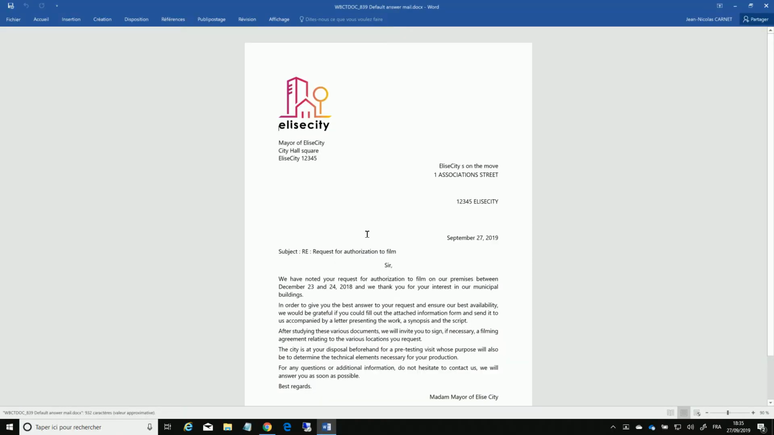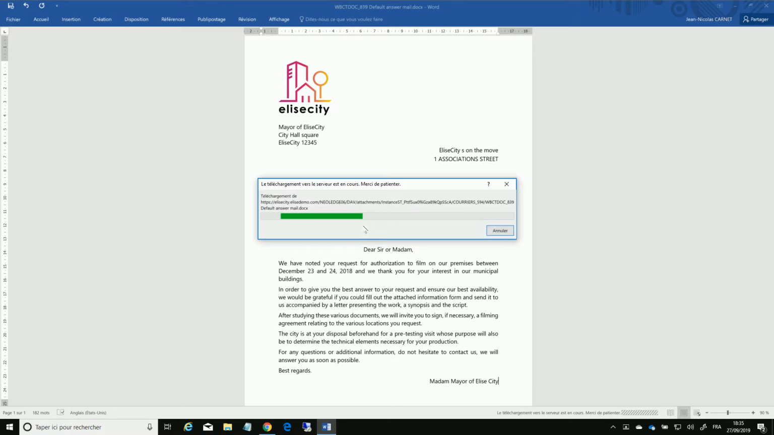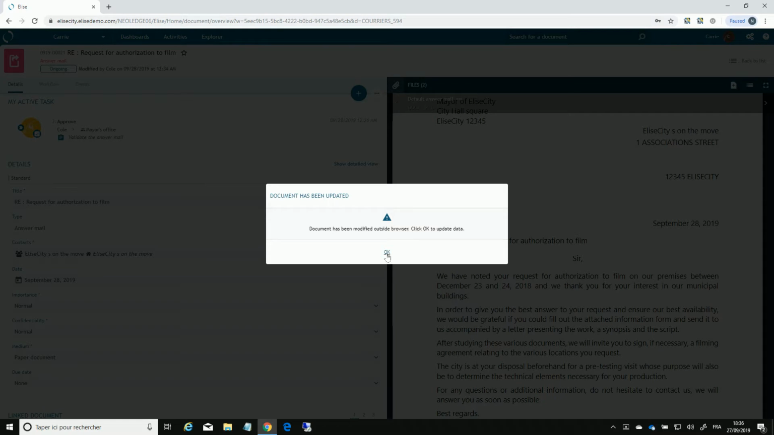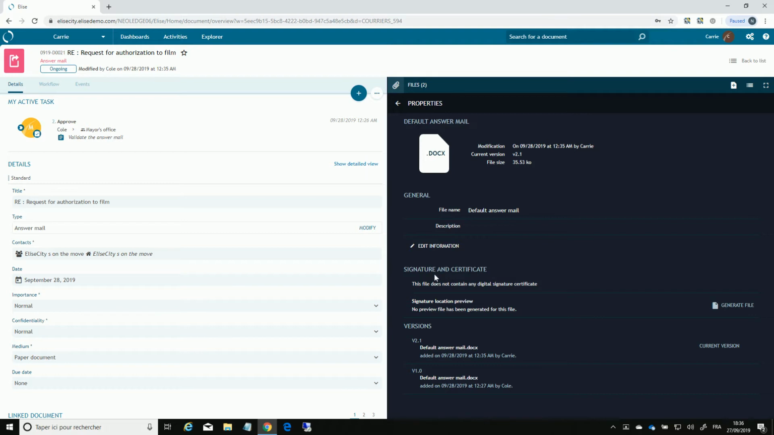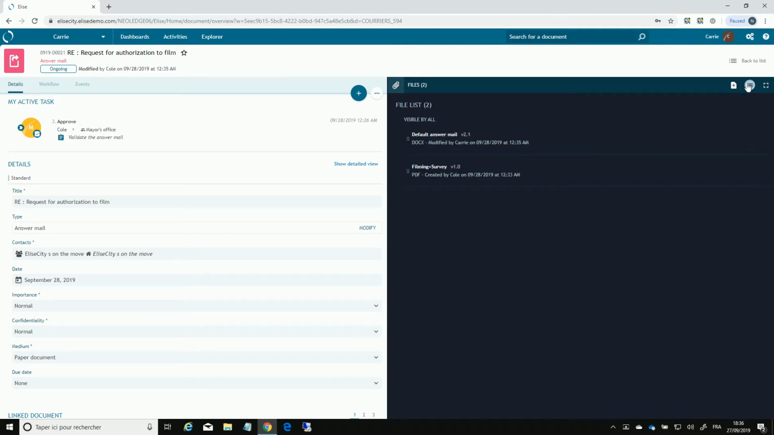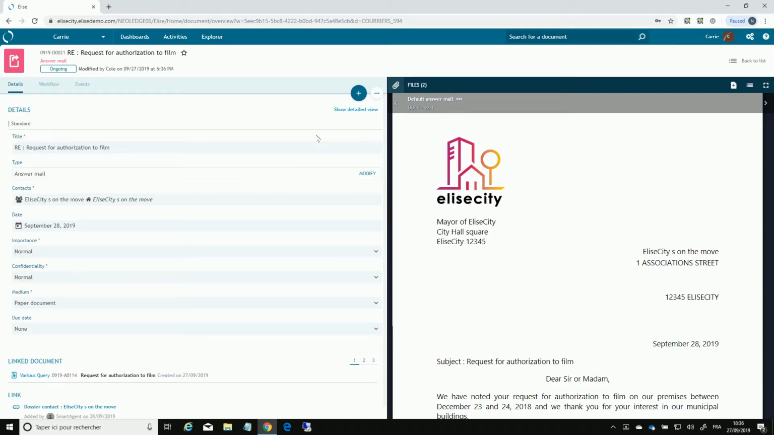To accomplish this, he edits the document directly from his browser and makes the required modifications. At the end, he closes the application regardless of where the document resides, and a new version is created. Finally, the collaborator indicates that he has completed his writing task.